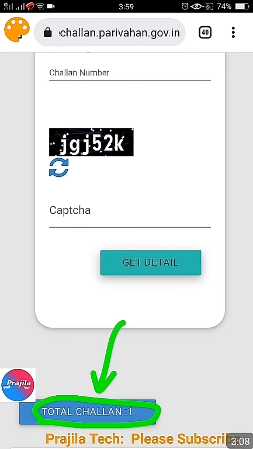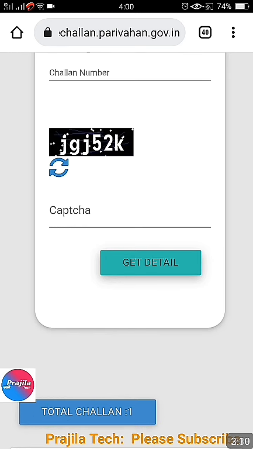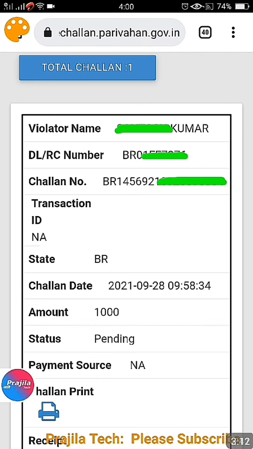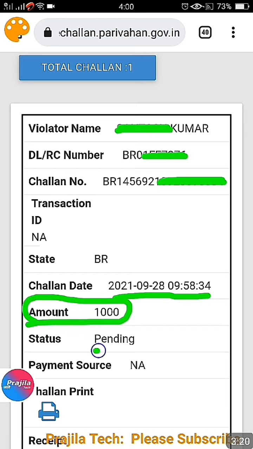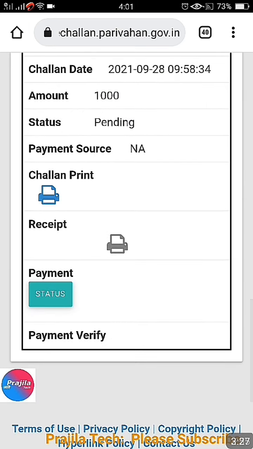You can see here total challan 1. If you have multiple offenses, multiple challans will be there. Just scroll down and see the details. Violator name, that is who was the driver driving the vehicle, vehicle number, challan number, and amount and date, everything is there. Challan is pending, that means this person has not yet cleared it, okay. The challan is not yet cleared online or offline.